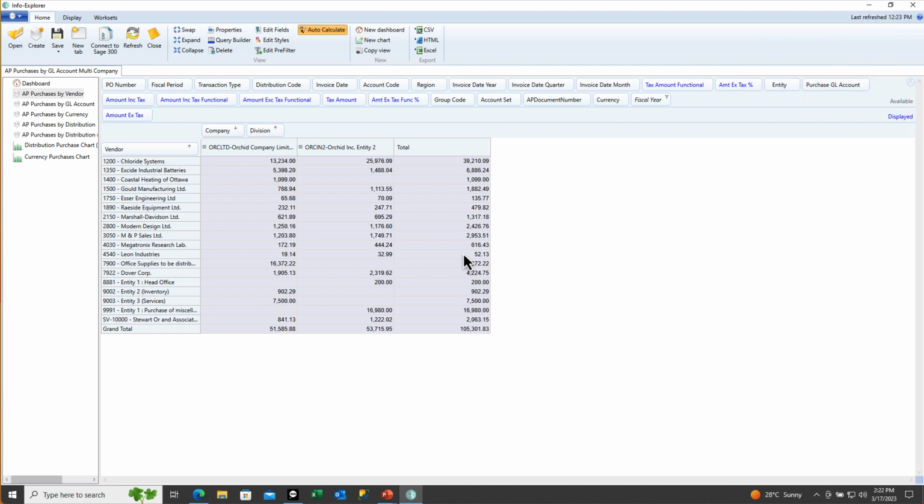Using this AP Purchases by GL account multi-company cube, just to give you an overview of what data I have: data across 2 companies, Orc Ltd and Orc Inc. 2, and I'm seeing my AP purchases by vendor, also by account code, and we have grouped the GL accounts into region and division where appropriate.